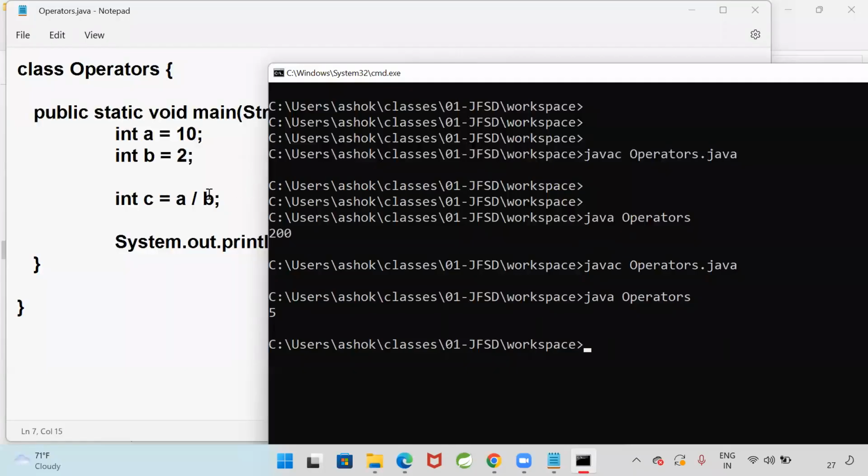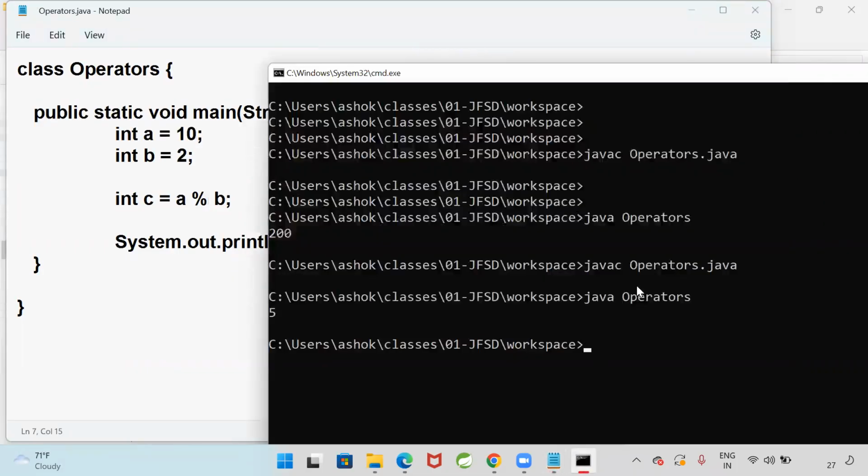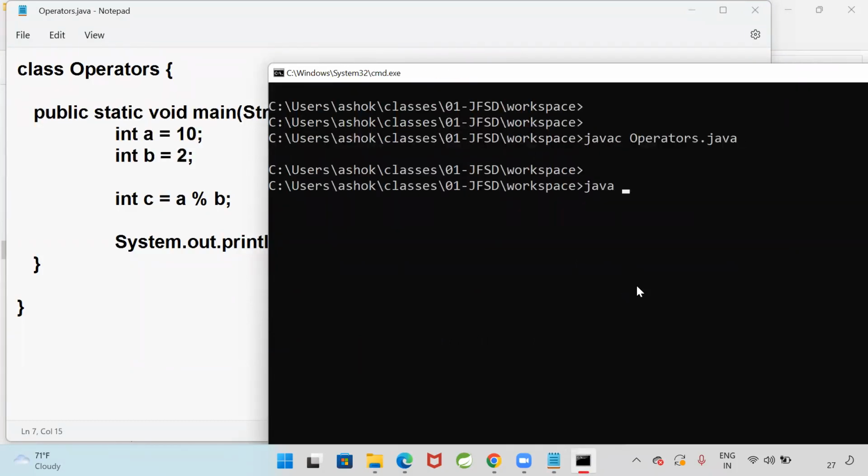Division. Now here if I go for modulus, a modulus b, what is the result I am going to get? javac Operators.java, java Operators. 0. Why am I getting 0? Remainder is 0. 10 is completely divisible by 2.